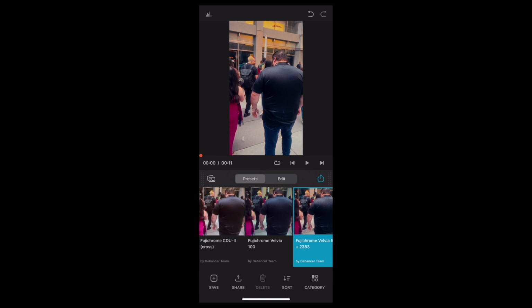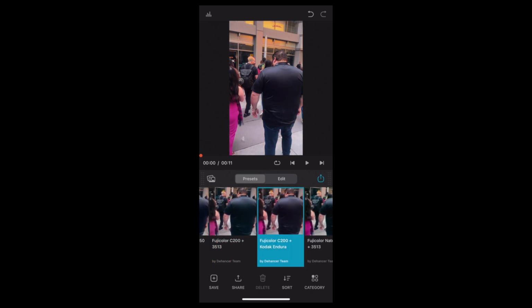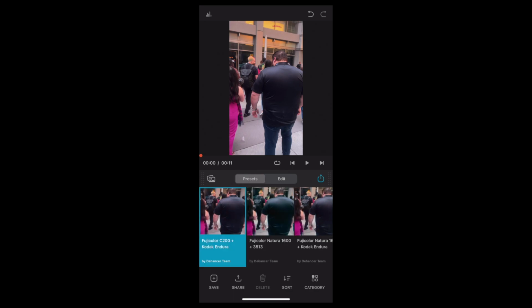As I scroll between presets, I'm able to see how much of a change each preset makes to my footage. I could double tap any preset to add to my favorites. If there's any preset that I like in particular and I want to tweak it, I can press the edit button. With the edit button pressed, I'm presented with 15 categories to modify my video to my liking.